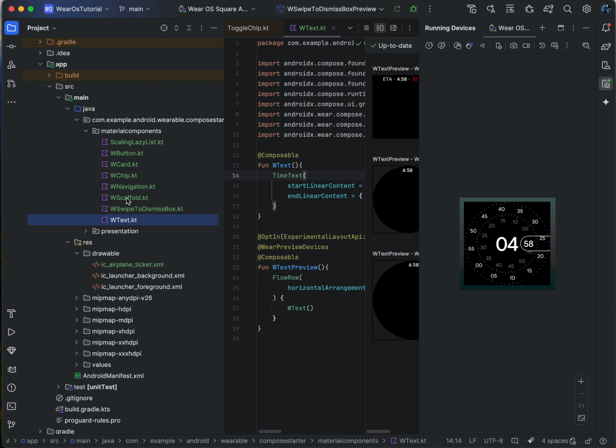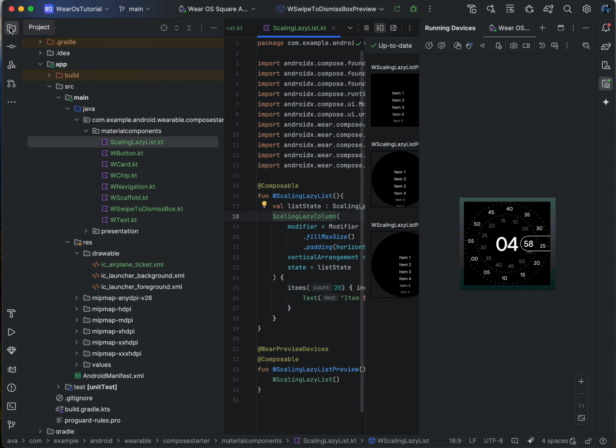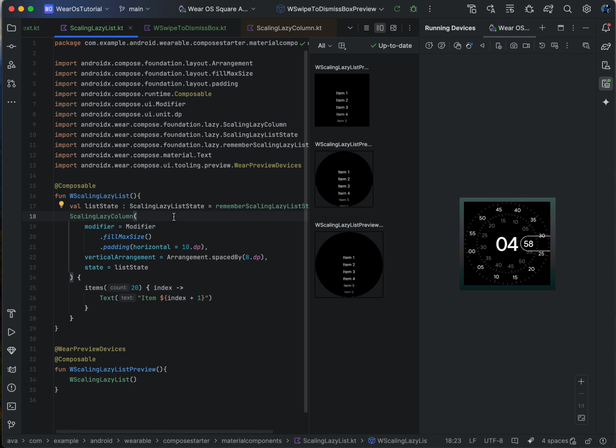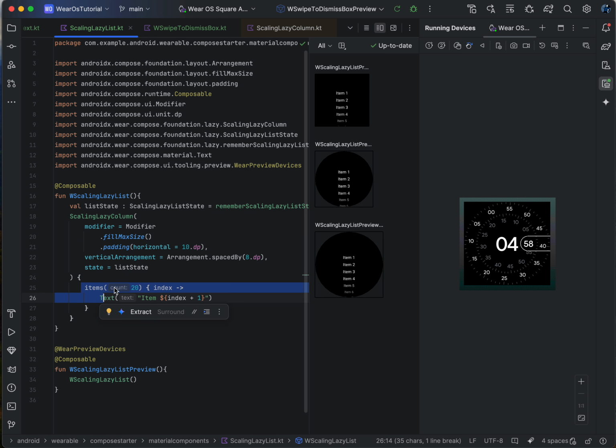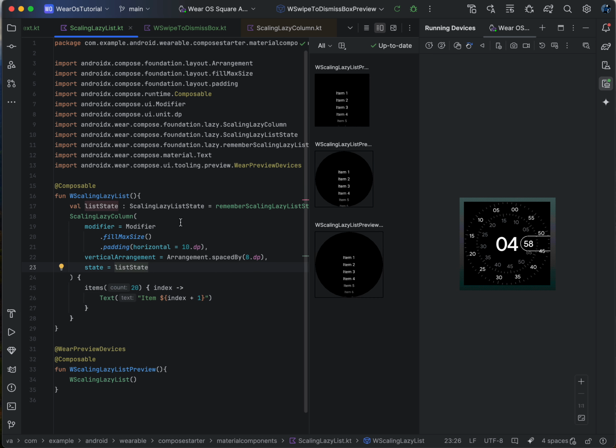For scaling lazy column, it's almost like a lazy list in Compose, that is used in mobile applications. So with scaling lazy column, you have a list of lazy columns, as you can see here, which will be scrollable, right? So this is the preview. As you can see here, it's almost the same.